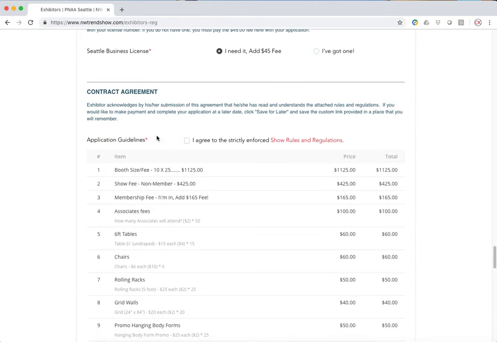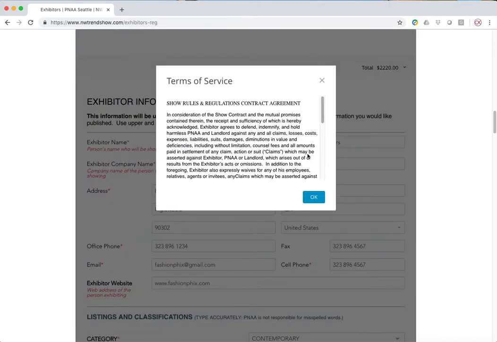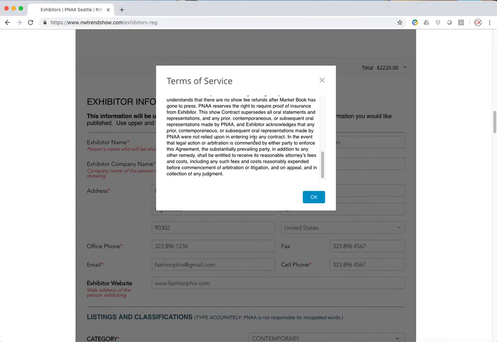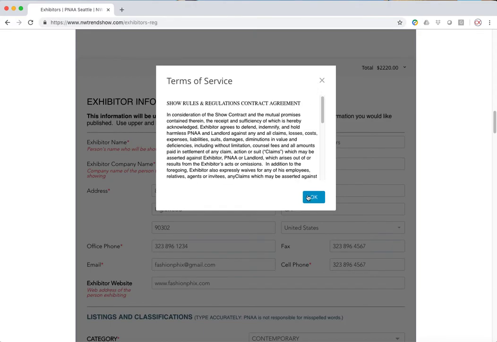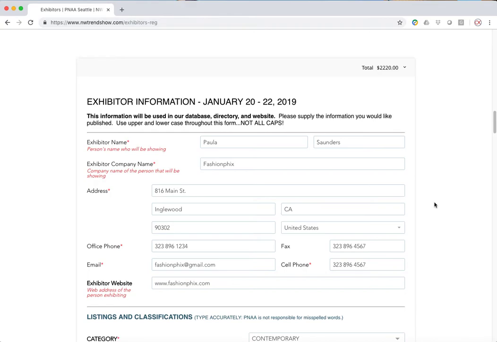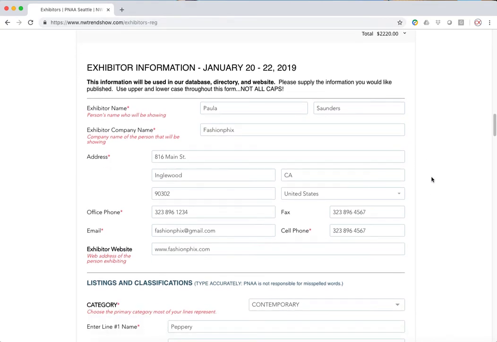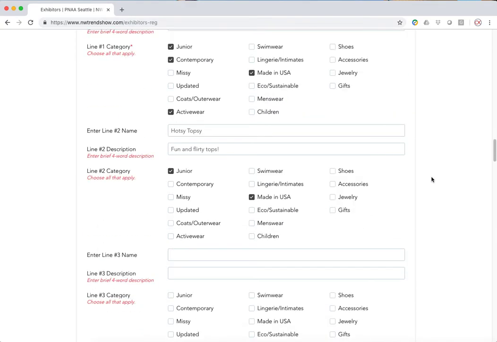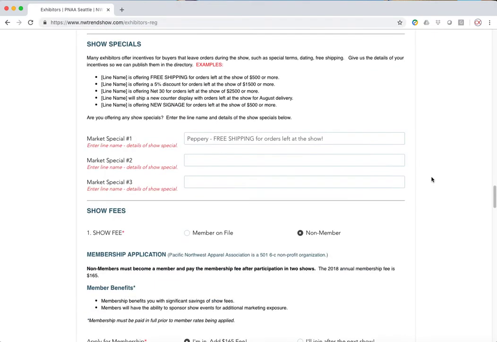Last question is the application guidelines. You check the box saying I agree to the strictly enforced show rules and regulations. If you would like to read those, you click here and it brings up the show rules and regulations for your review. Okay, so now I'm just going to check and make sure that everything is entered properly into the form.